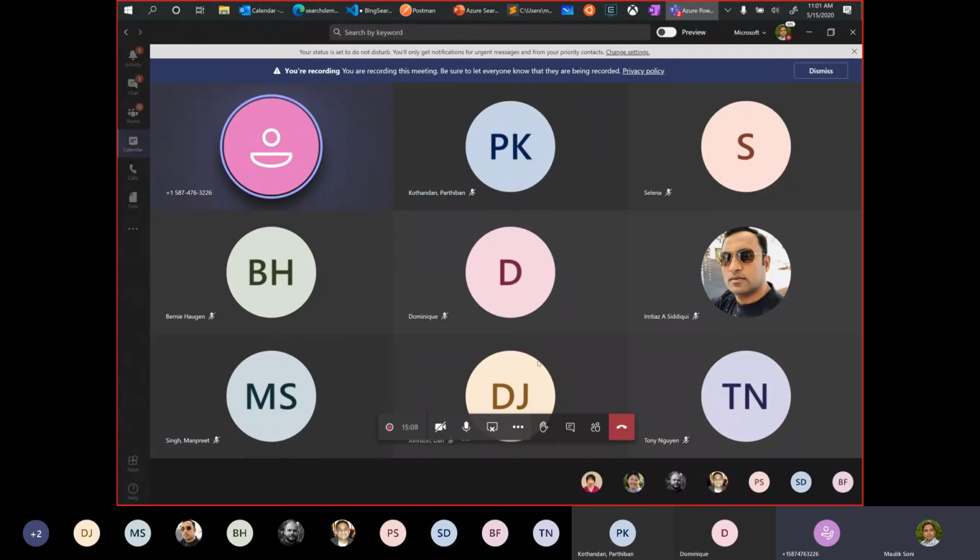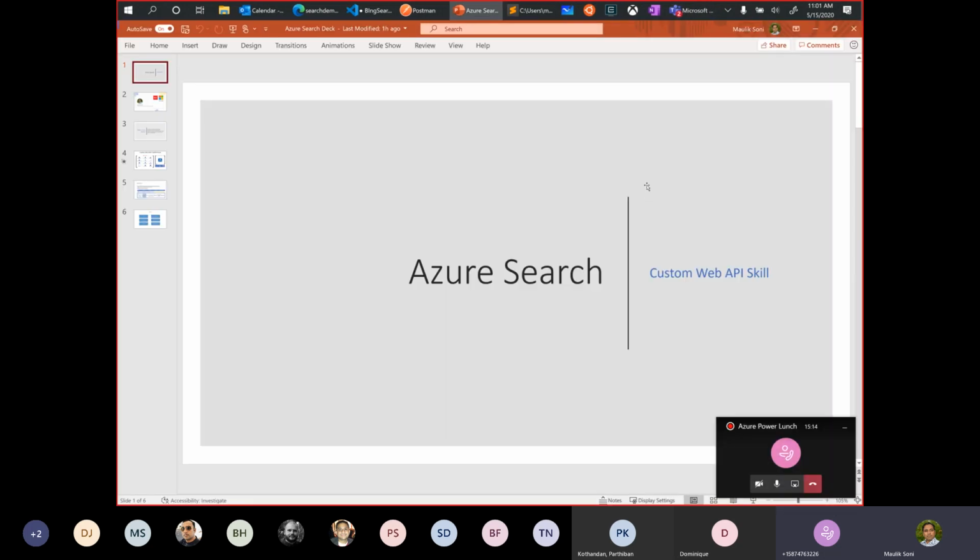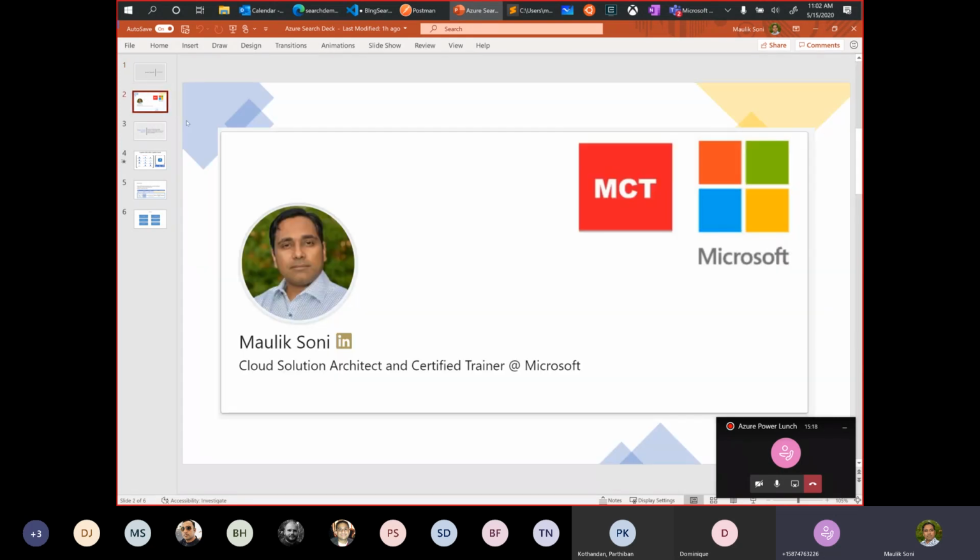And today I will be presenting the Azure Search Custom Web API skill. So let's start with the introduction real quick. My name is Maulik Soni. I am a cloud solutions architect at Microsoft. And I will be presenting the Azure Search topic today with a quick couple slides as well as the follow-up with the demonstration.